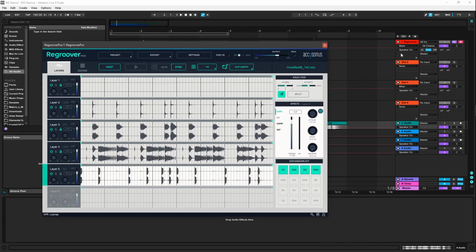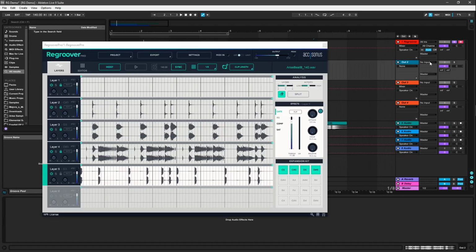So now what you want to do is create audio tracks and set their inputs to Regroover. And so for output 2, underneath where it says Regroover, I can choose the actual channel within the plugin. So now if I solo them, we have them separated independently as tracks in our DAW.